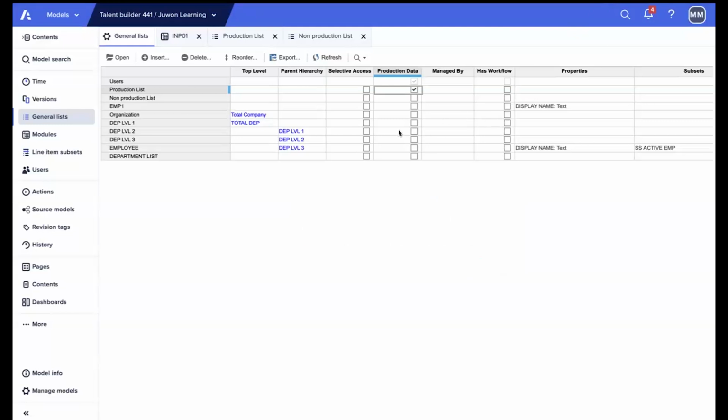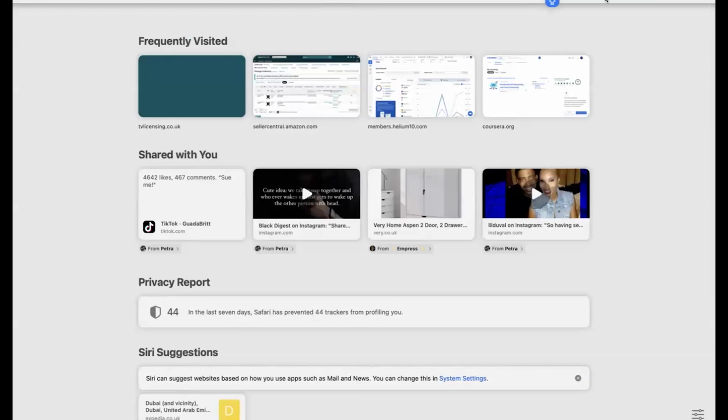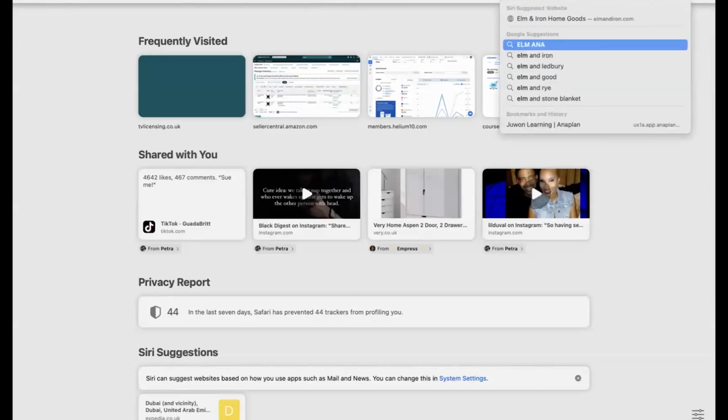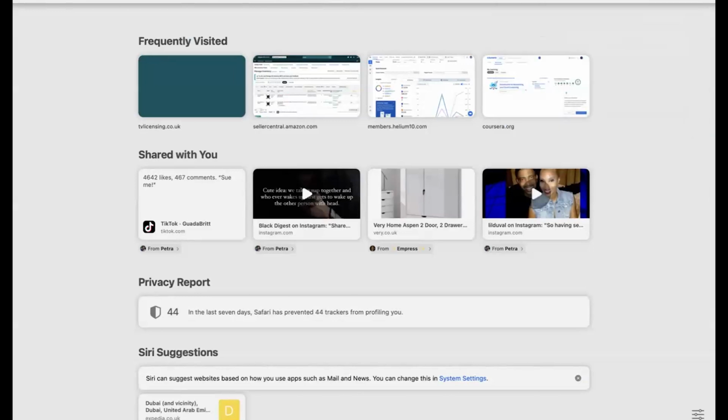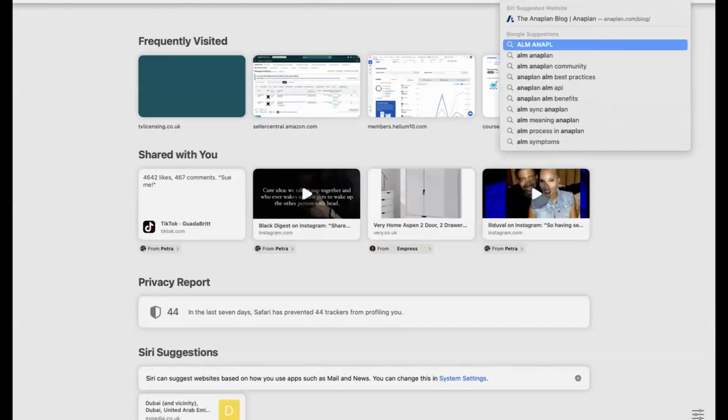Okay. So the next thing that we have to check over here is firstly, different types of Anaplan model modes. Second, we'll understand about ALM. So first, let's do one thing. Open a browser tab. Open another tab and over here search for ALM Anaplan.